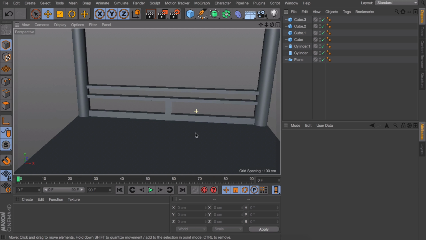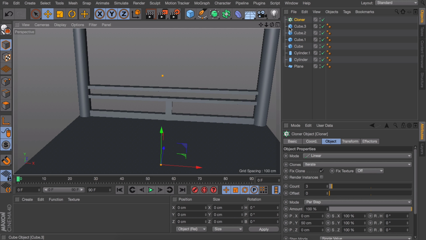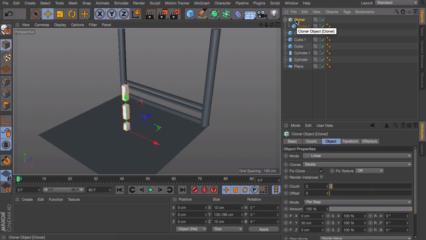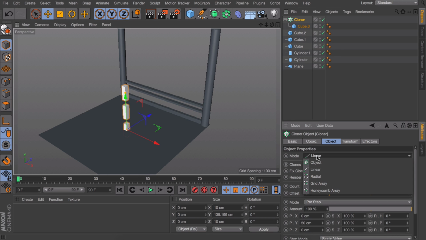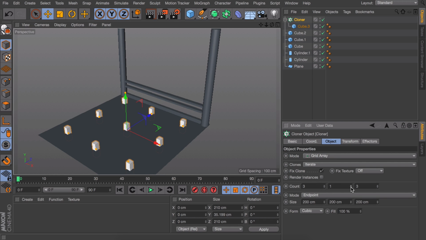Now what we would like to have right here is 5 of these cubes, evenly distributed across the length of this piece. You could calculate this yourself, but it is easier to use a cloner object. So drag your cube inside of it. And in the cloner options you need to set the mode to grid array for this one. Down here, decrease the count on all directions, except the one that matches what you're looking for.